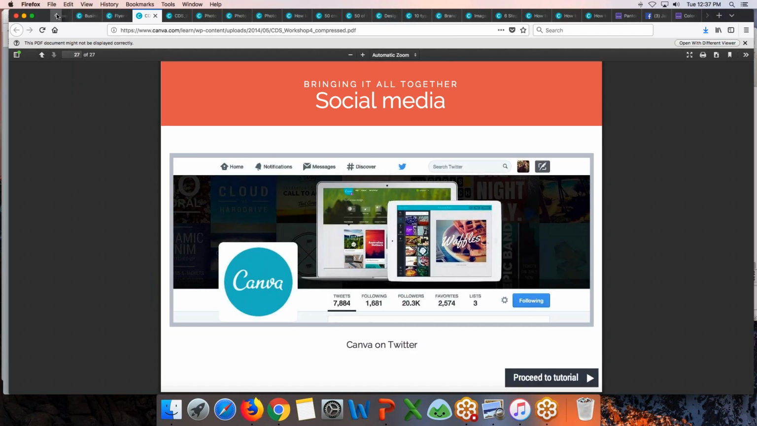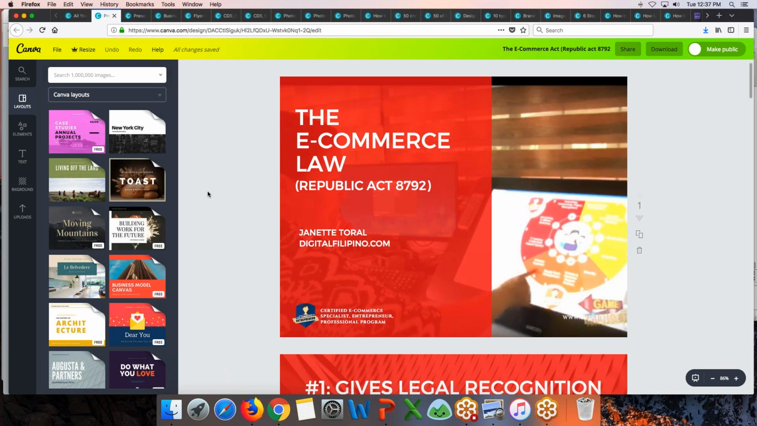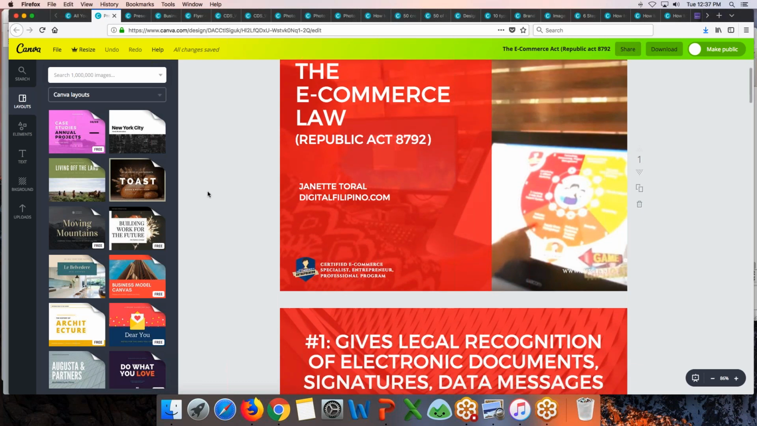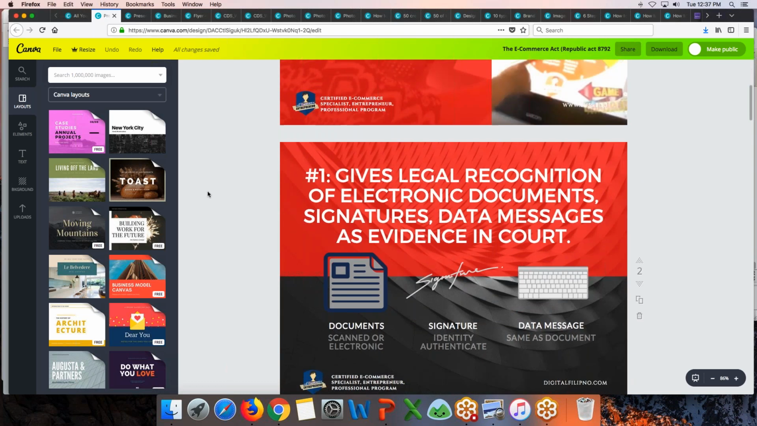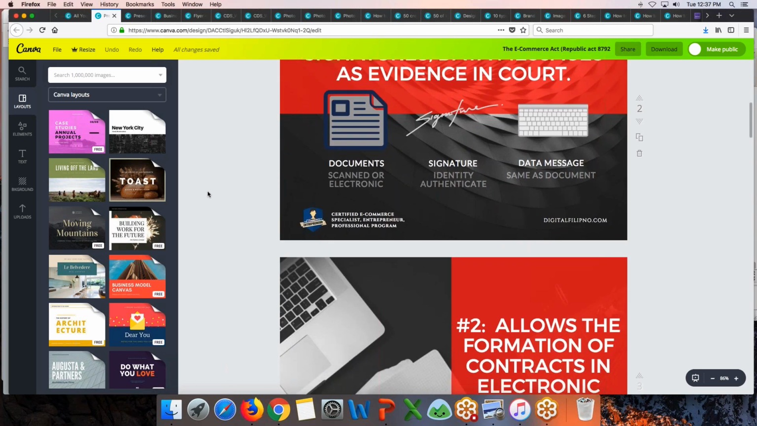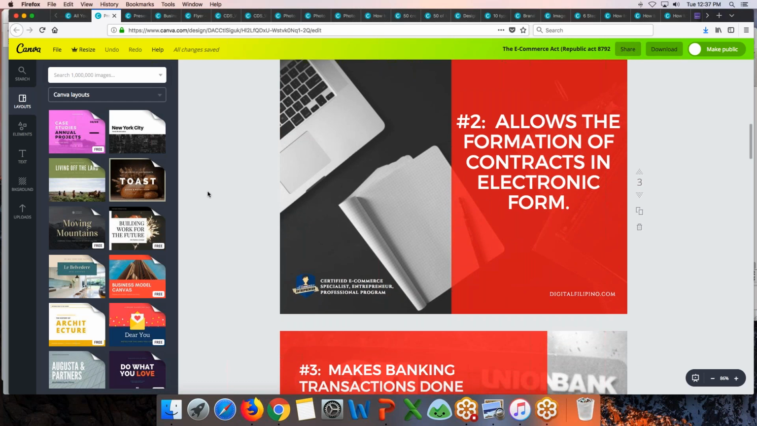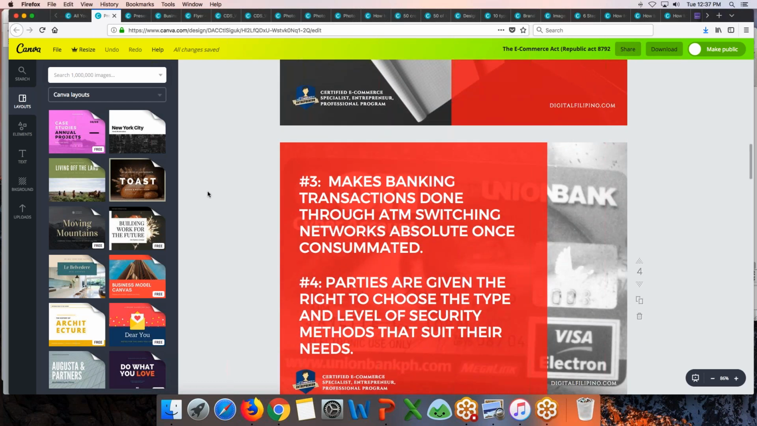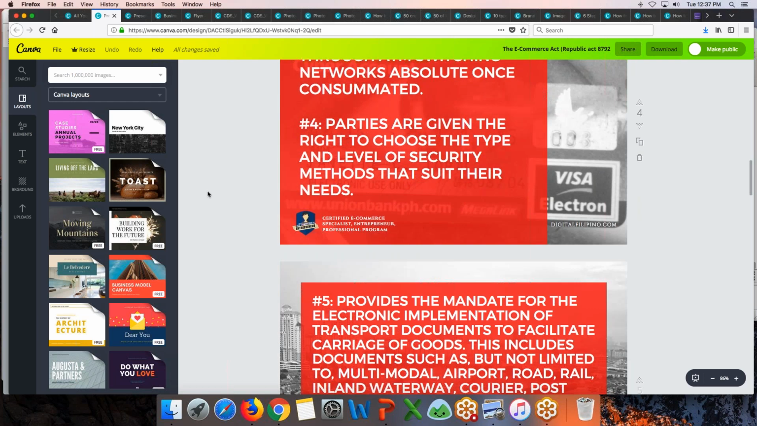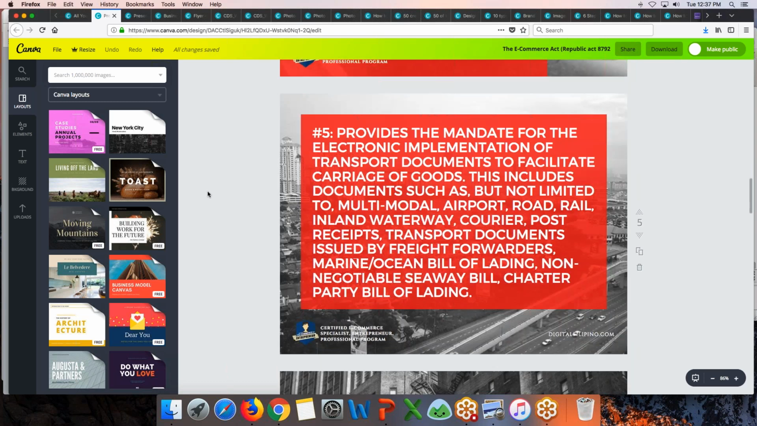So, pakitaan ko lang kayo ng mga experiments ko before. Halimbawa sa mga presentation, si Canva kasi may mga presentation template siya. I remember nung nagtuturo pa ako ng paano gamitin talaga si Canva, I tried creating a presentation on Canva. This one is for the e-commerce law. So, okay naman siya. I mean, refreshing siyang gamitin na kapag pinroject mo sa screen, talagang nakaka-capture siya ng attention.